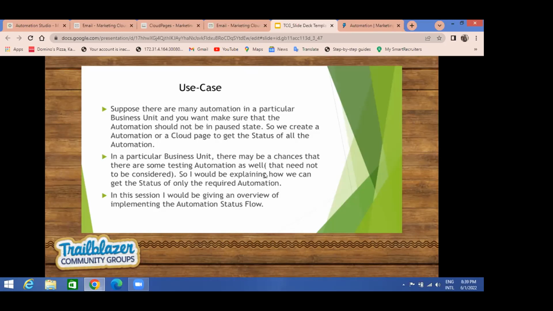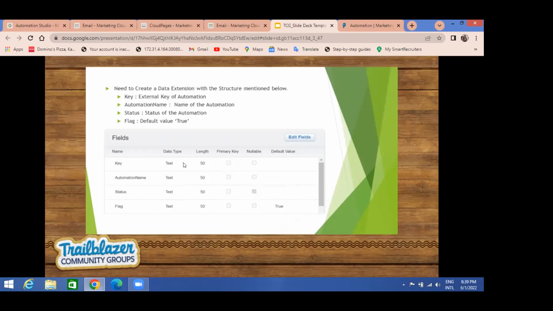We are making use of a data extension. Yeah, so this is the data extension structure which I have used. This data extension consists of a key. This key resembles the external key of the automation. Automation name is not a required thing, but if you use it, you will be able to see which automation it is pointing to, and then the status for that automation, and the flag. So this flag attribute I have used, but you can use any attribute. I will explain why I have used this flag attribute in a later section. So these are the structures for the data extension.